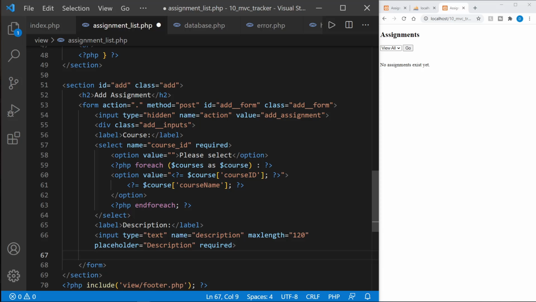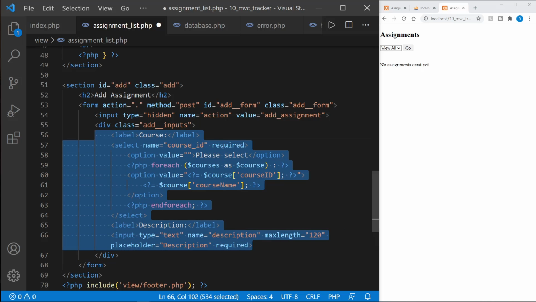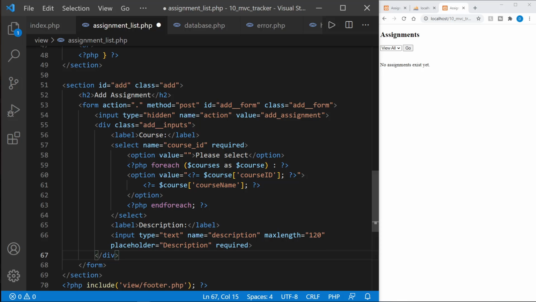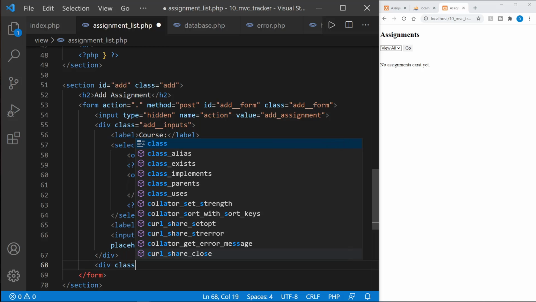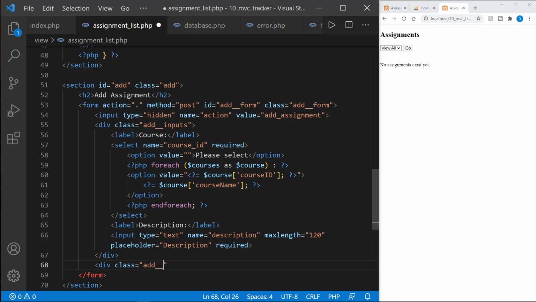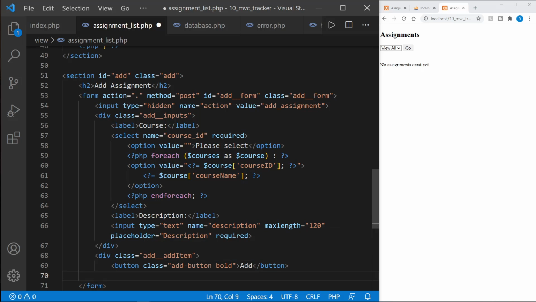Okay, and then this is all inside of a div, so let's close out that div of add inputs. And let's go ahead and tab all of that in just so it looks a little better like it's inside the div. And after that div, we need to have another div. And this will have a class of add underscore add item. And let's put a button inside here. So button and then class equals add-button, bold, and we'll just put the word add. And let's close this div.